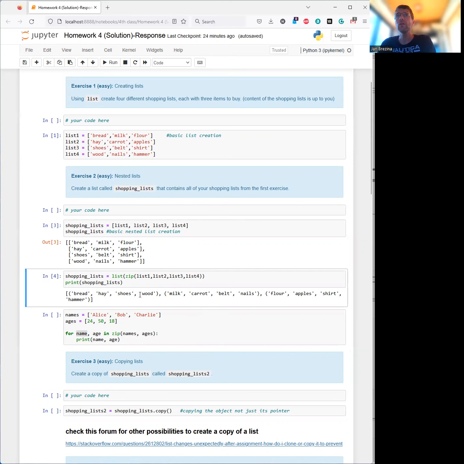And if you carefully take a look at it, this first one here says bread, hay, shoes, wood. Well, those are the first ones from all of the lists. And here we have milk, carrot, belt, nails. Those are the second items from all of the lists. And so that's exactly what the zip function does. So I recommend you look it up. The zip function is quite a useful function.